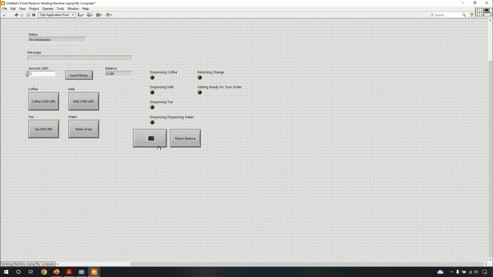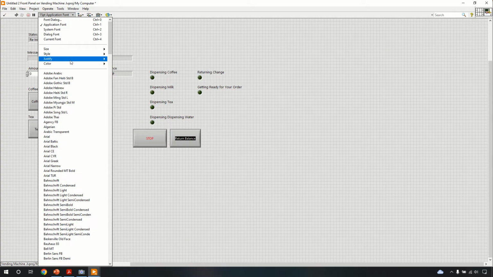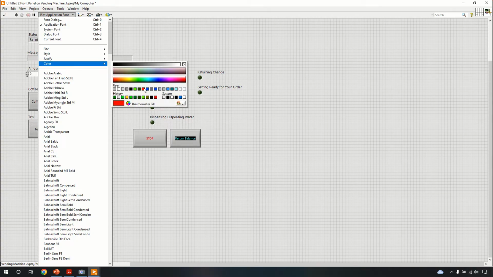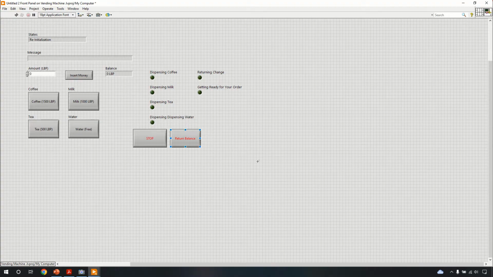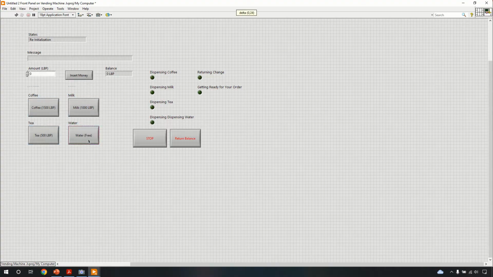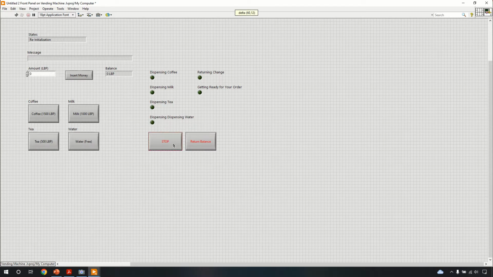Now if you'd like to have a similar color here, you can either duplicate the stop button or choose the text right there for the return balance and change its color from there. So it's exactly the same thing. For example, now they have the same color. So it's up to you. Perfect. So let's just drop these a little bit in order to have everything aligned. Place our stop button right there. Okay, and then move our return change button a little bit. Okay, and then we can move these, and now we have our interface.